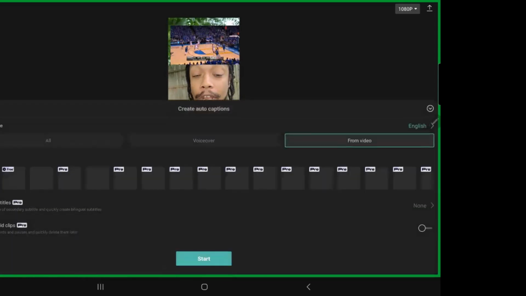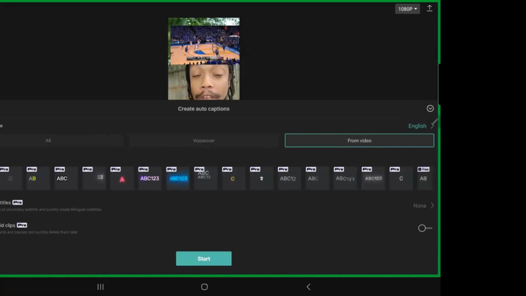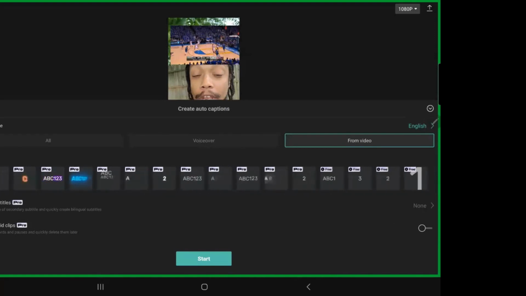So we're going to do auto cap. Here's how this works. You pick your animation, which is how you want the text to pop up. All those pro animations are if you are subscribed to CapCut Pro. But you can pick how you want them to appear. It could be one letter at a time. It could be one word at a time.